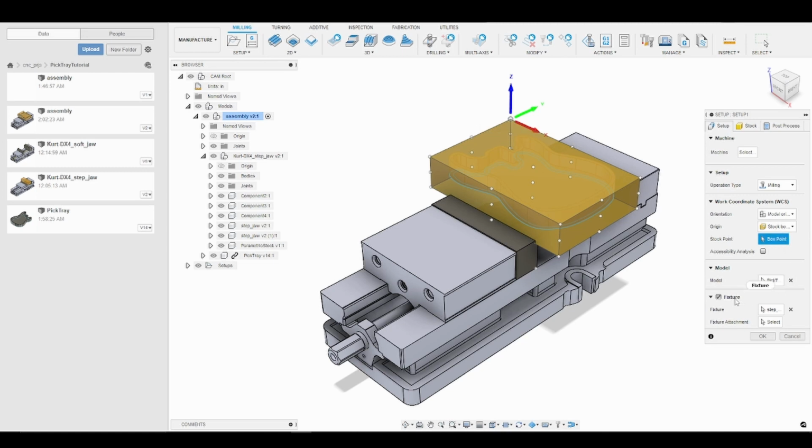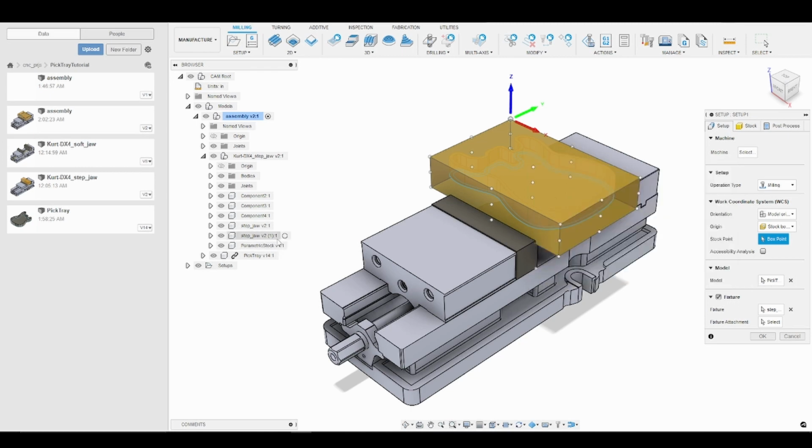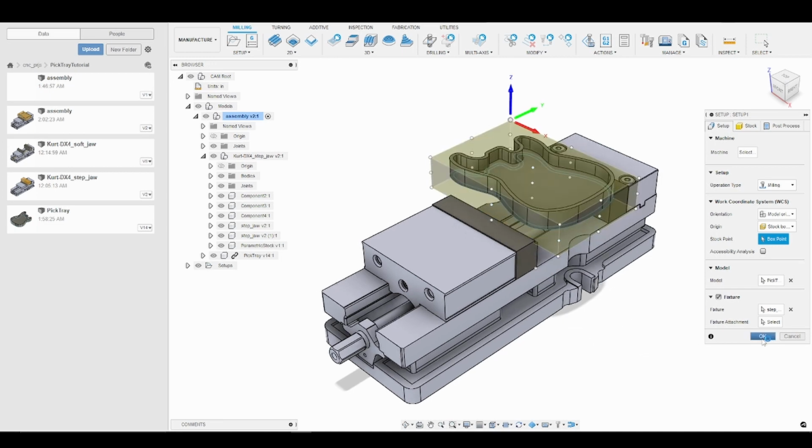I will just go ahead and mention here that by enabling the fixture and selecting the parts of our vise, we are allowing Fusion 360 when we do simulation to know where our vise is. So if we were to do something stupid and we were to hit our vise, the simulation would warn us so that we don't actually do that and ruin our vise or ruin our machine when we're performing our CAM operations. So now I will go ahead and click OK.